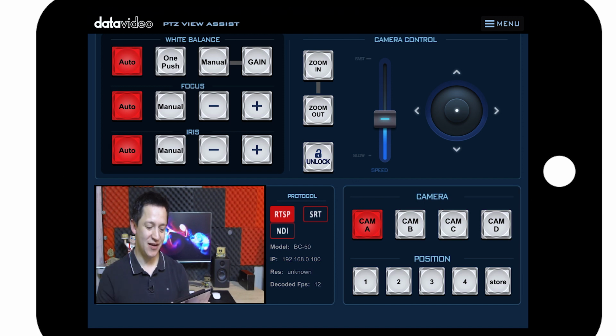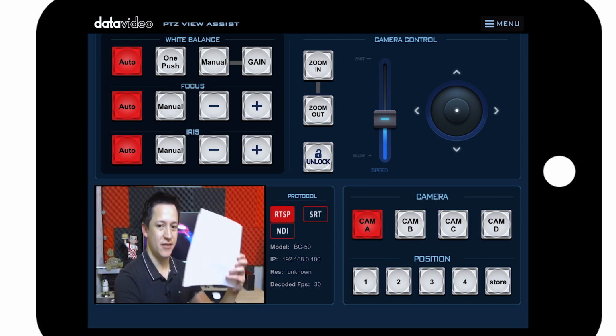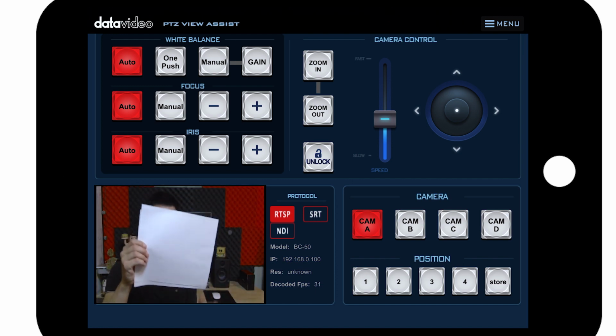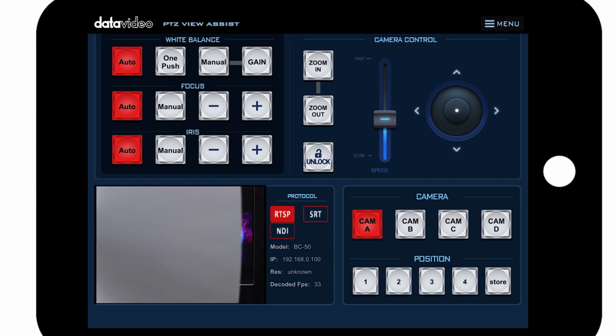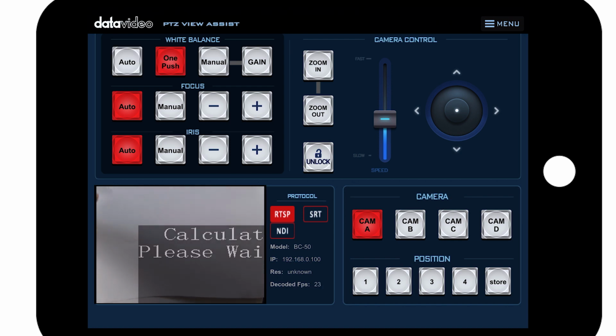Auto is chosen right now, but we can do one push white balance to set the white balance for the camera. So to do that, I have a sheet of white paper, and we could use this as an example of how to do one push white balance. You can use an official white balance card, but in a lot of cases, a piece of paper is going to work just fine. We zoom into the white part of the paper, and then we press one push.